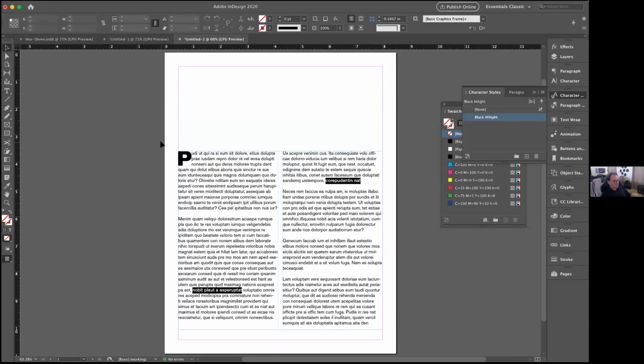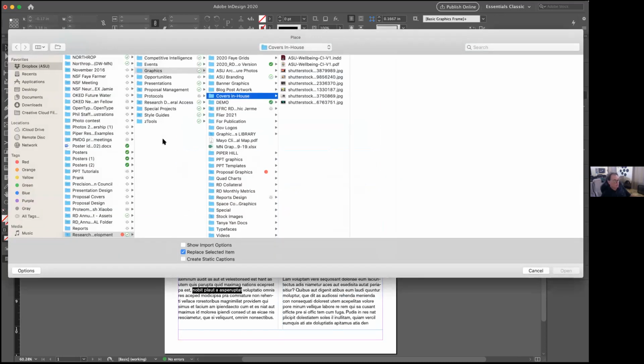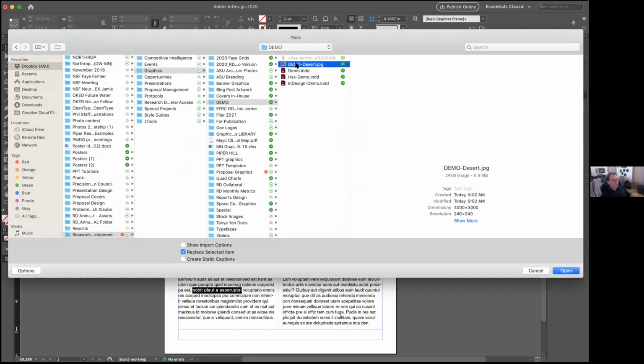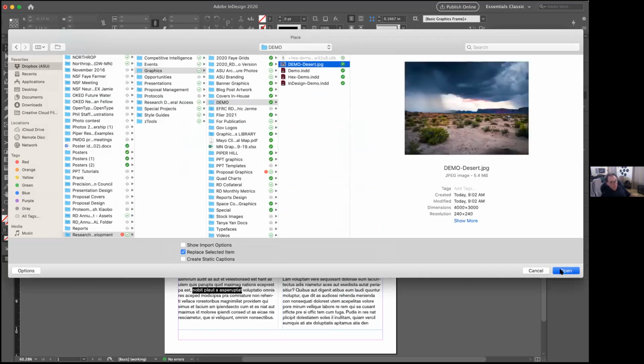So now let's add a picture. Quick way for me to key command is Command or Control D. And we'll open up a box, open up your browser, and we are going to go ahead. I've got a demo folder right here. I think I've got an image in there ready to go, demo desert. I'm going to bring that in.